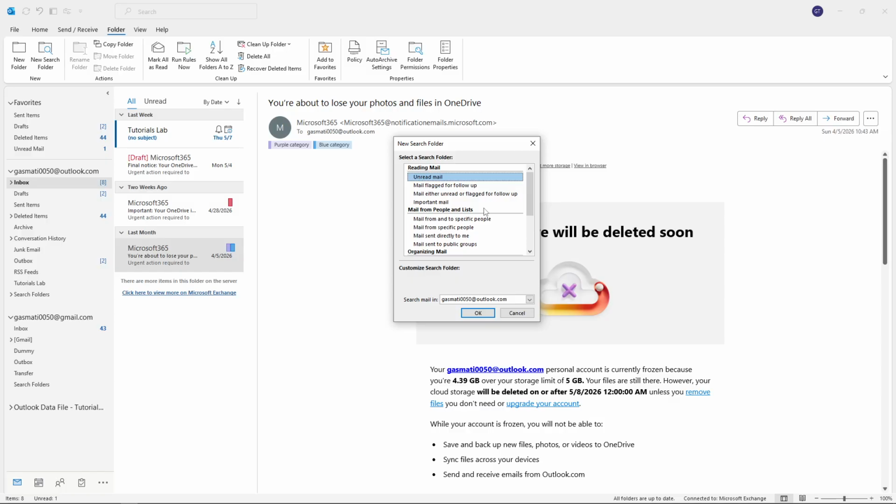After selecting it, you'll need to specify which email account you want this search folder to apply to. Look for the drop-down menu labeled Search Mail In and select the appropriate email account. This step is important because it tells Outlook exactly where to pull the unread messages from, especially if you manage multiple email accounts within the same application.